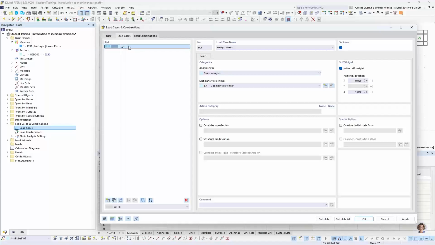Okay, so we have this load case, design loads, and here it is very important to deactivate the self-weight, because at the start I said that the ideal truss structure can only have nodal loads and no member loads. And self-weight is a member load. So if we would let this activated, then it wouldn't be an ideal truss anymore. So we don't want to consider the self-weight.